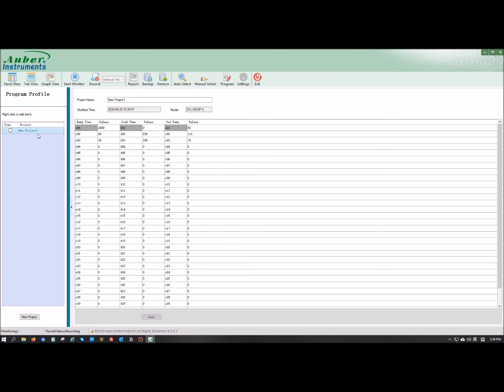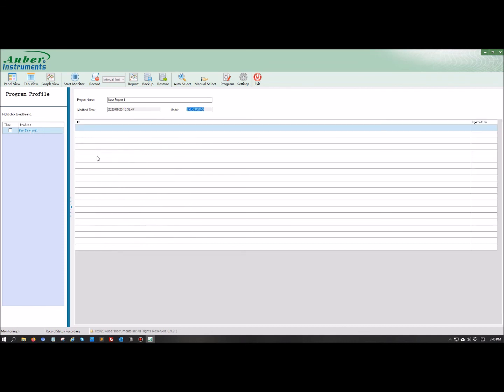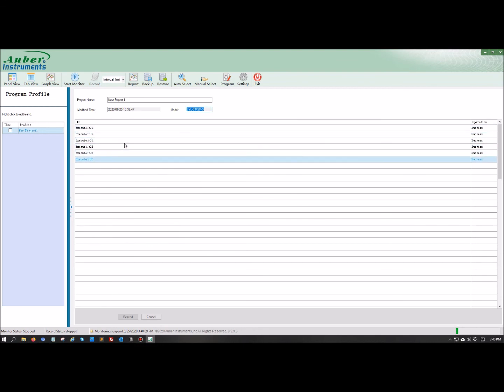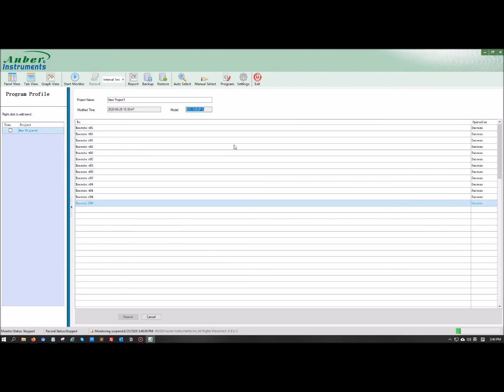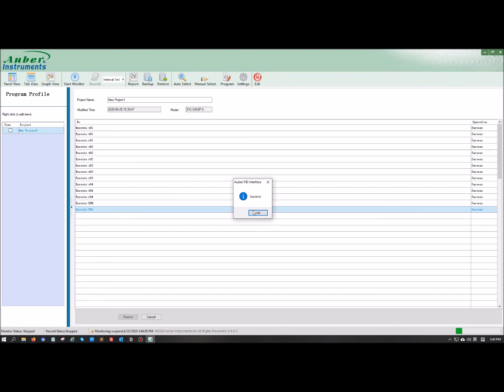To send it to your PID, right click and choose send to the meter and choose the address of your PID. You remember that the PID address and the channel will be 1 and 1. So click here. You will automatically send all the information, all the settings, to the PID. Once finished, it will show success.